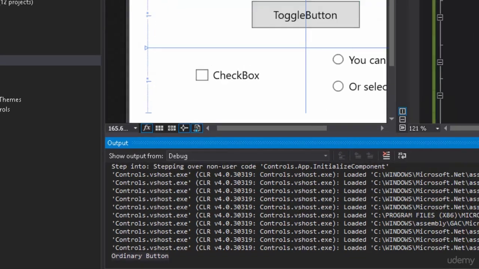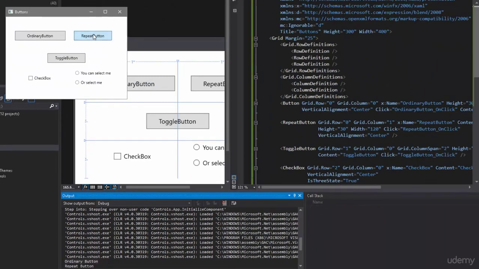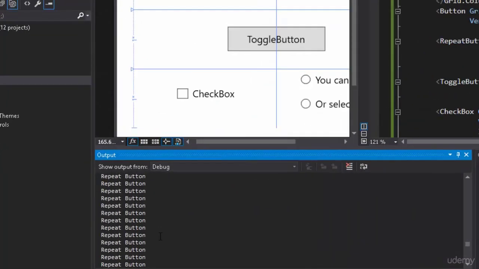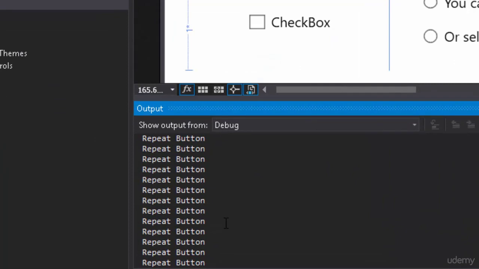Repeat button works differently. I click it, and while I'm holding the left mouse button, we see that the click event occurs repeatedly until I release the left mouse button. I have released the left mouse button and you see that the repeat button has stopped generating click events. We see that many events have been fired.